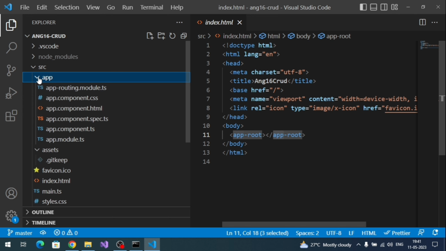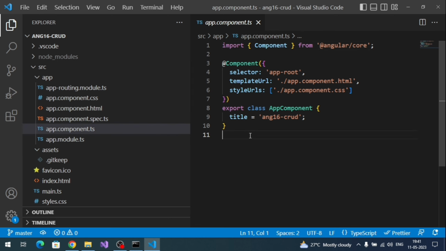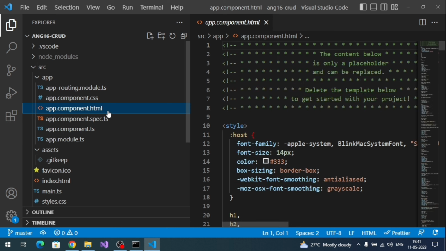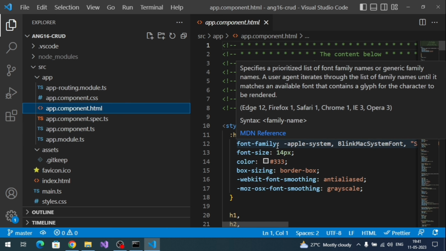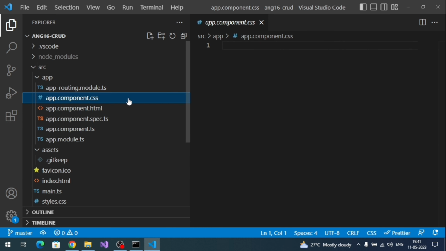And here is the app folder. If you observe, you can see files like app.component.css, app.component.html, and app.component.ts, right? These three combined we can call one Angular component. The TS file is where we write our JavaScript or TypeScript code, HTML is where we write the HTML contents, and CSS is the style file for the component. These three combined make an Angular component.